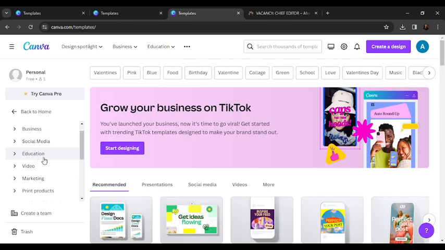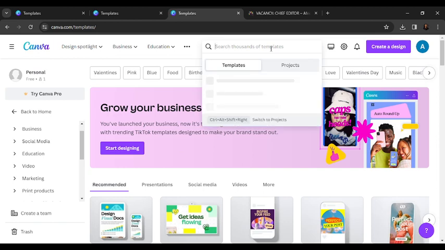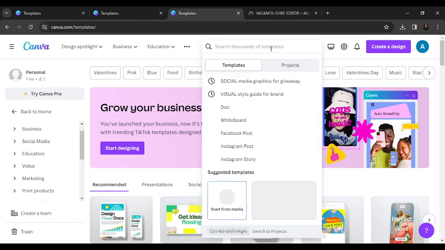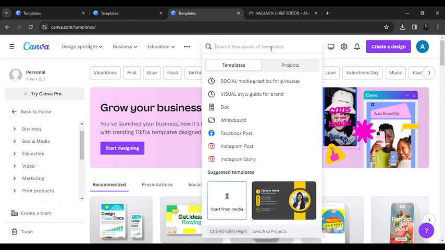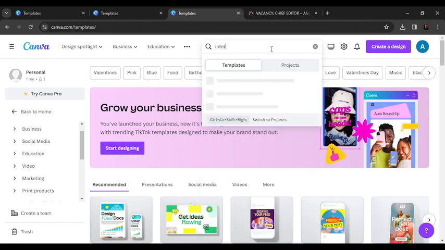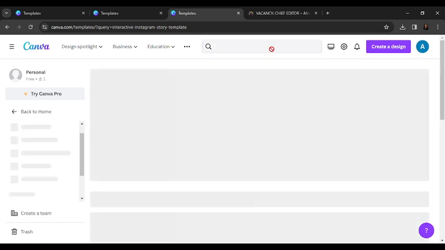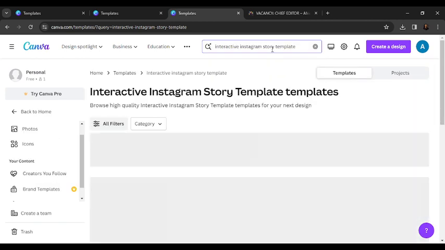So here you go. All right, now from this window, head over to the top corner where you have search thousands of templates. Now click on the search bar. Now, what we want to do is to make an interactive Instagram story template, right? So we're going to type interactive Instagram story template. Punch the enter button and Canva is going to respond to you nicely.